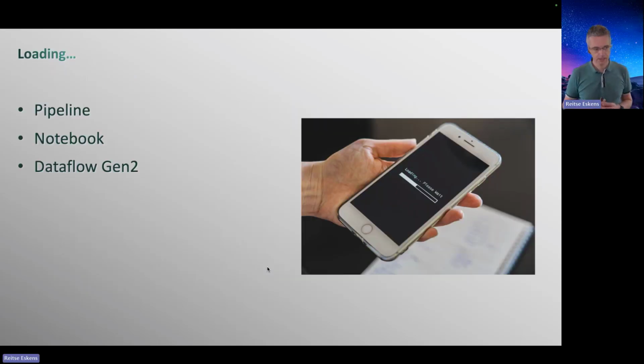So let's start loading. I've been doing a lot of stuff trying to find out what's happening. I've been using the pipelines and notebooks and the Dataflow Gen 2. Now, as I said, you can use a pipeline to get data from your source, write it in a lakehouse or warehouse. It's just a difference of how you move your data.